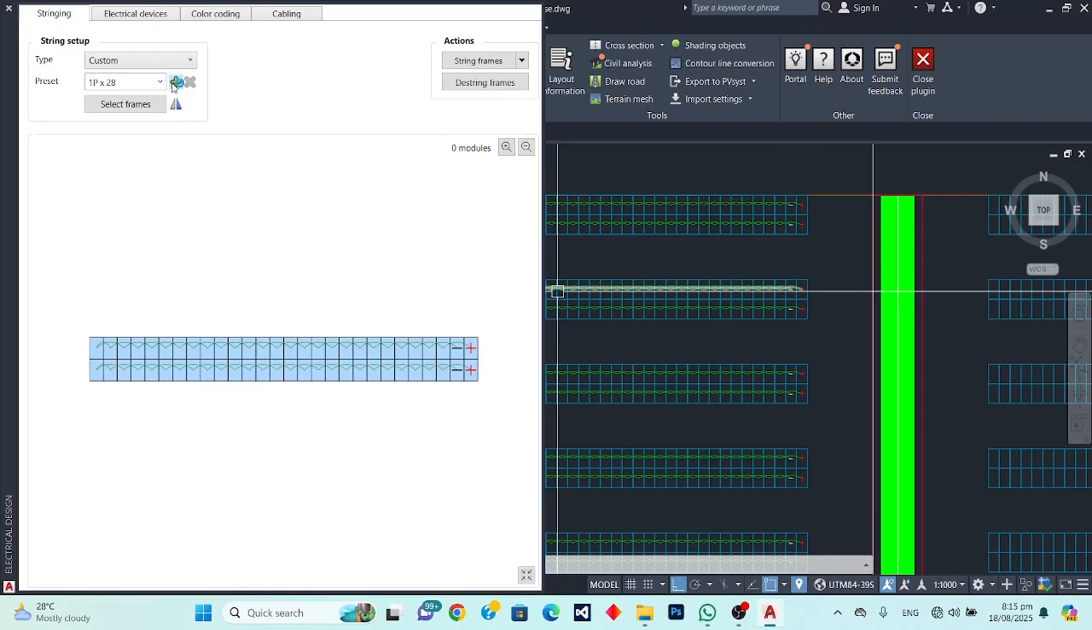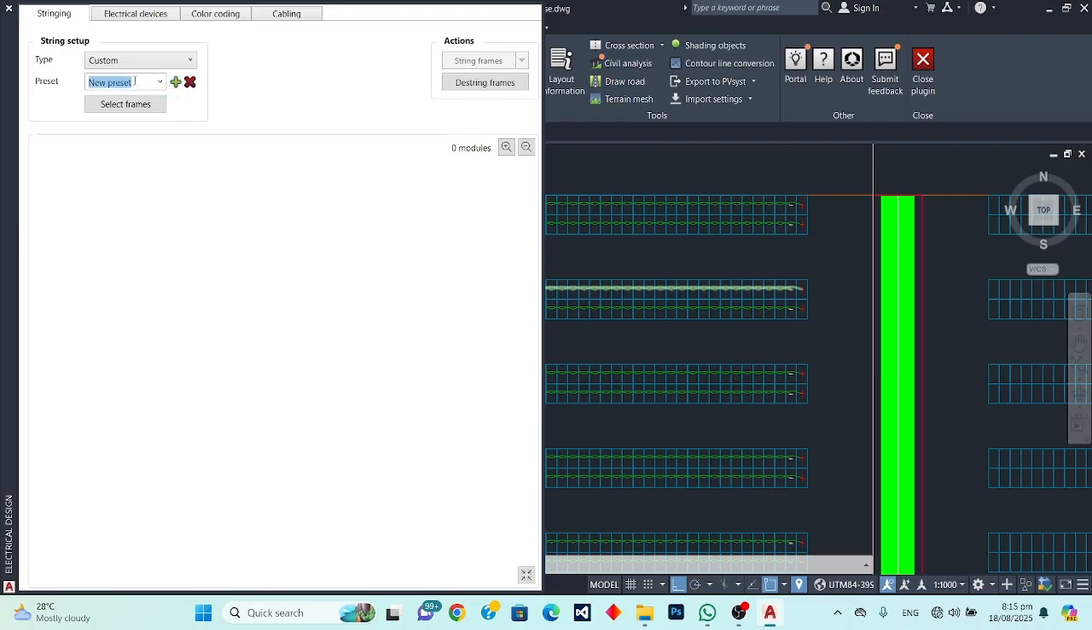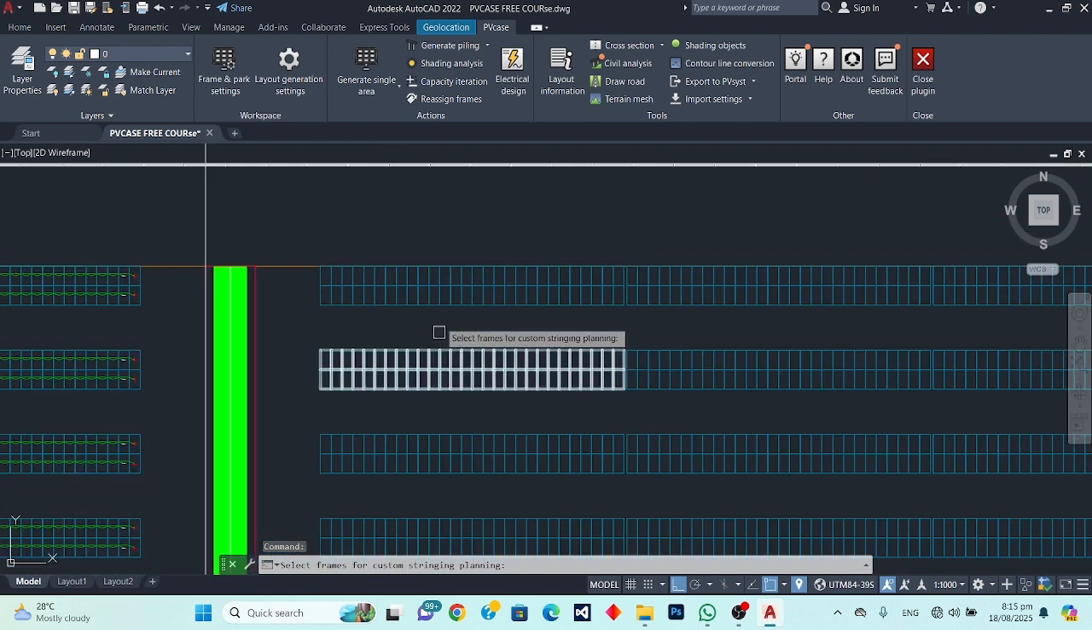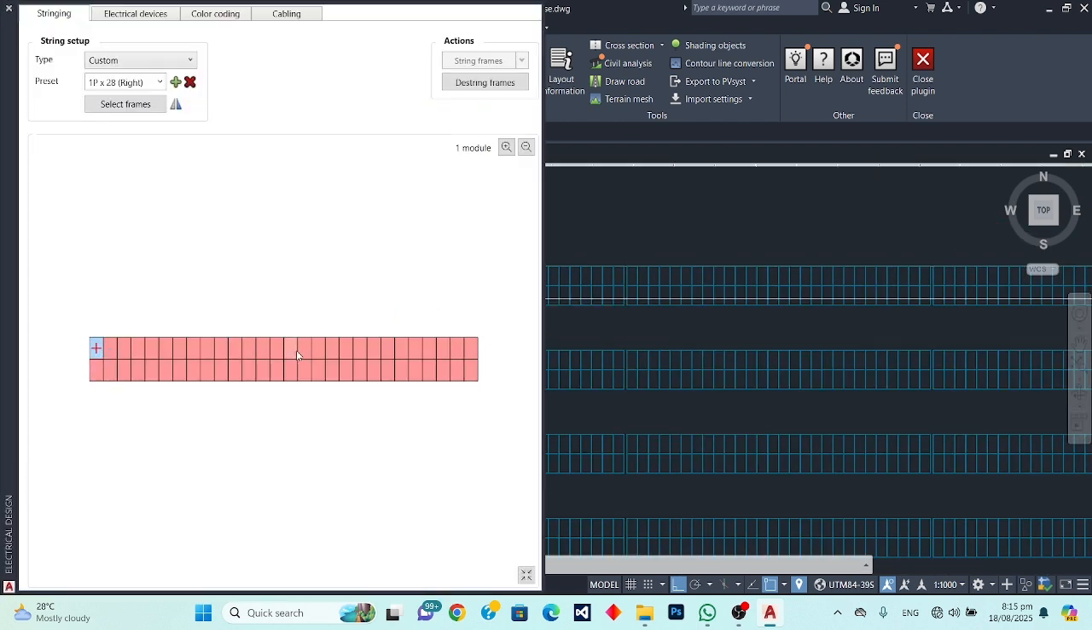Now I will make another. Just go there, add, create a new one. 1P28, right. Select frame. Go there, select these options, long press control, and then negative. Same like that. Positive, control, long press, click there, and then the negative. Now select frame.